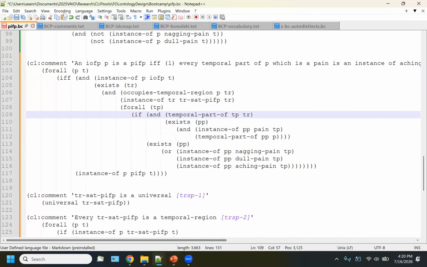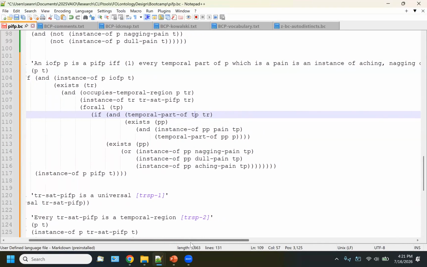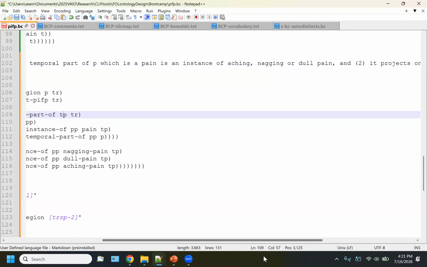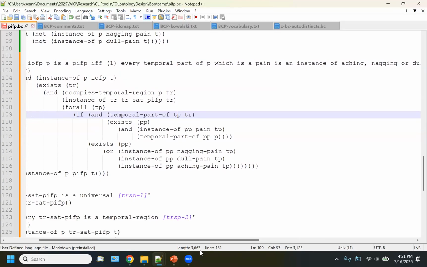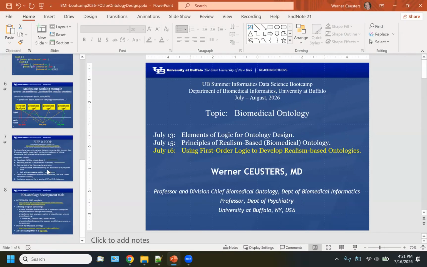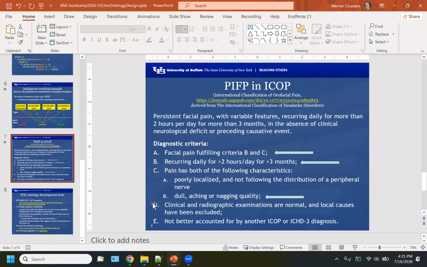So this deepening out of persistent idiopathic facial pain, the summary is actually like this. An IOFP is a PIFP if and only if every temporal part of P, which is a pain, is an instance of aching, nagging, or dull pain. Okay, that's the first criterion to remember on the slides. I think I still have the slides here. Yes, I do have them. Okay. It is dull, aching, or nagging in quality.